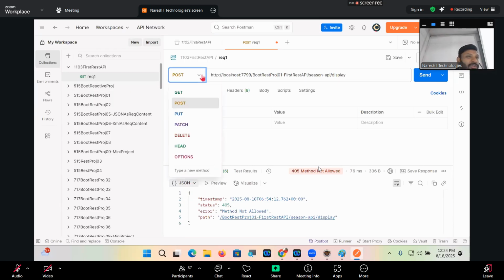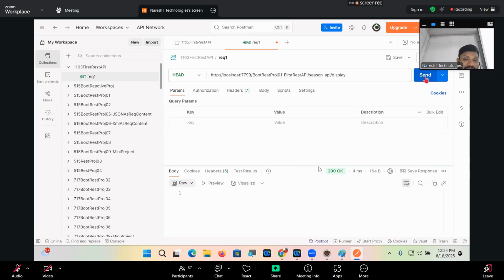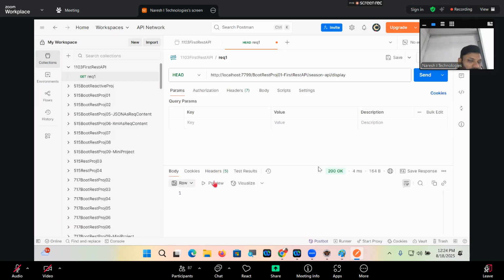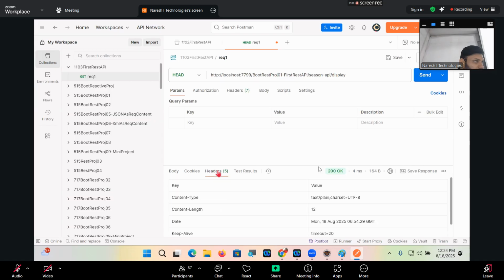I won't touch the other modes. I will touch head. Head is not an error, my dear. Body empty, but headers are the same. Body empty, headers are the same. Interesting.